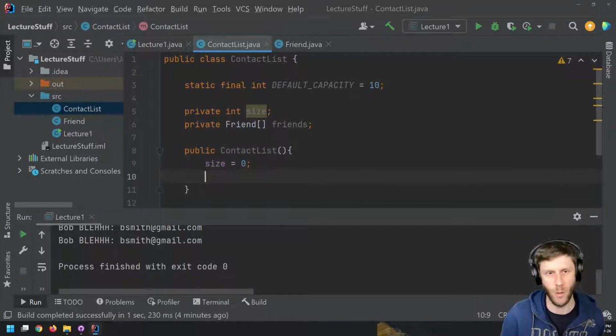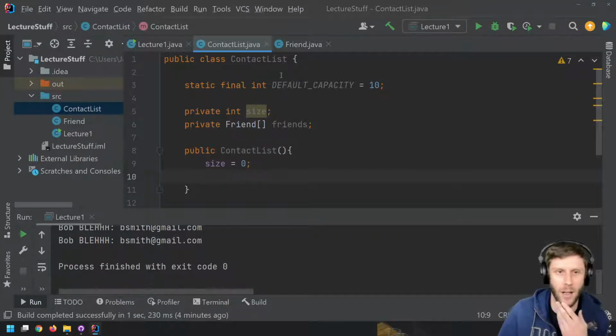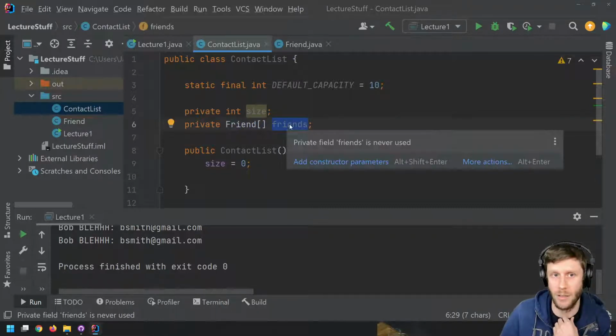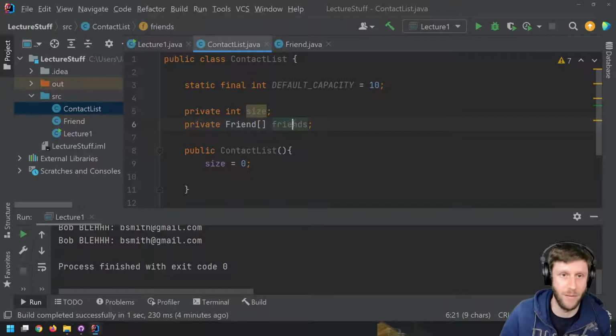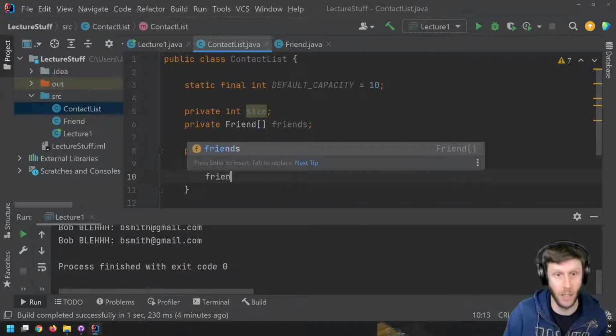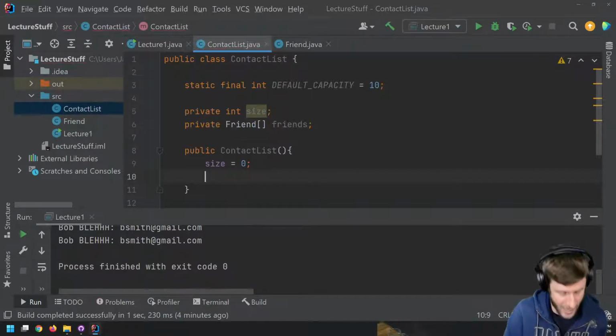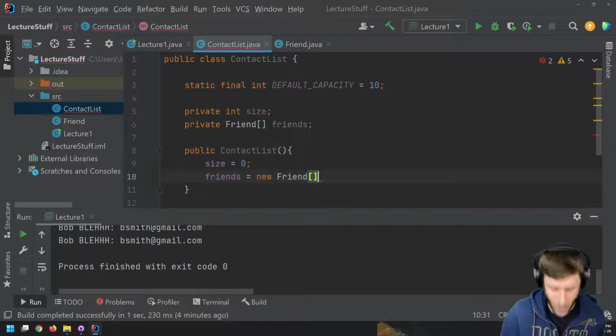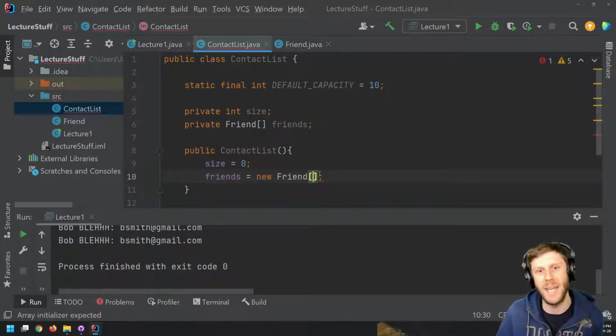Now the other thing we're gonna want is an array to hold on to my contacts, my friends. But the trouble is, at this point, we've declared a variable of a friend array called friends, but there's nothing actually there. So I'm gonna wanna make the actual array. So how do we do that? Well, if you forget, you can go back and look at the example code as we saw before. Friends equals a new friend array, but we have to specify how big we want that array to be.